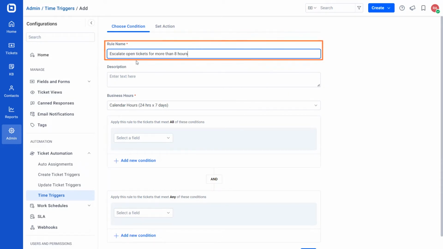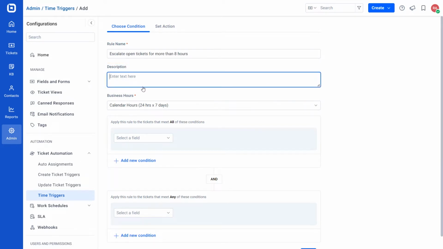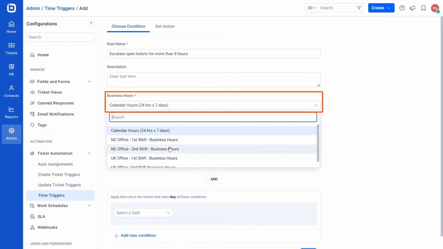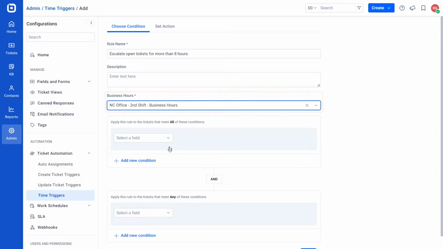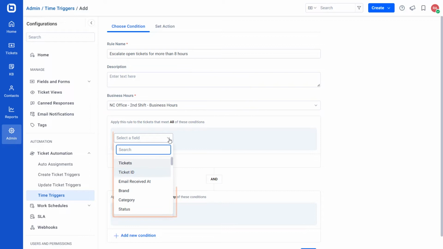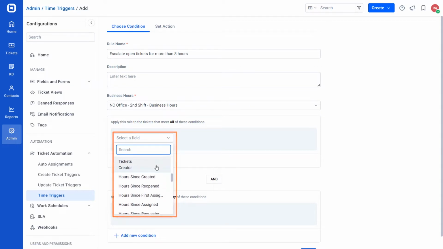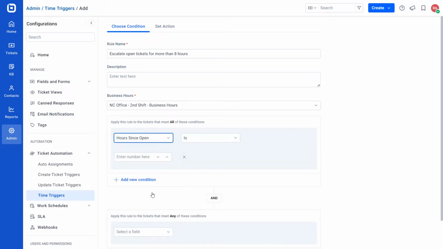Here, enter the rule name and description. Then, choose the business hours or calendar hours that the rule will be active. Next, select the required fields from the list to frame a condition for determining which tickets the rule will be applied to. The list of fields added can be either and/or conditions. To know more about the fields that can be listed here, refer to the documentation link given below in the video description. Let's see an example of creating a condition to escalate open tickets for more than 8 hours.